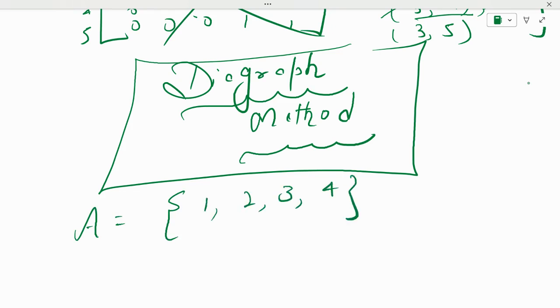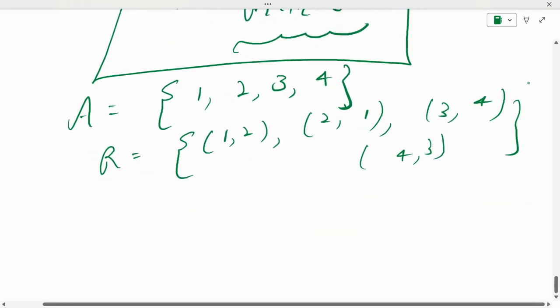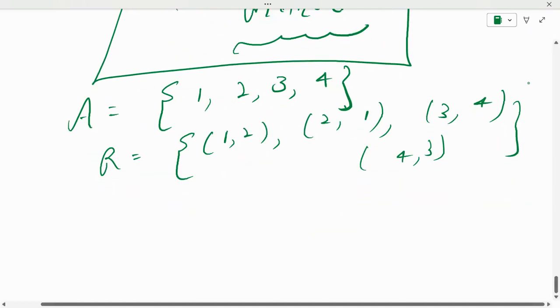So A consists of 1, 2, 3, 4, and there is a relation R on it, which consists of (1,2), (2,1), (3,4) and (4,3). Okay, now we have to construct the transitive closure on R.